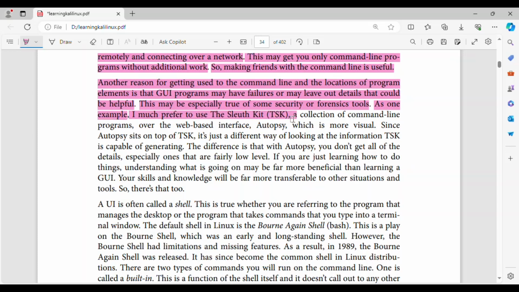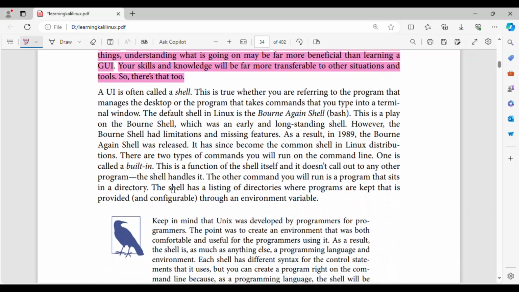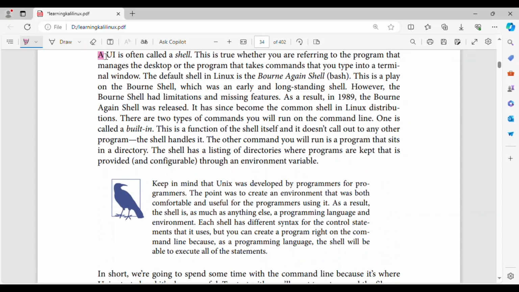As one example, I much prefer to use the Sleuthkit, TSK, a collection of command line programs, over the web-based interface, Autopsy, which is more visual. Since Autopsy sits on top of Task, it's just a different way of looking at the information Task is capable of generating. The difference is that with Autopsy, you don't get all of the details, especially ones that are fairly low level. If you are just learning how to do things, understanding what is going on may be far more beneficial than learning a GUI. Your skills and knowledge will be far more transferable to other situations and tools. So, there's that too.